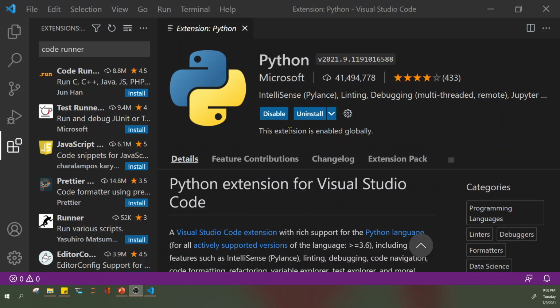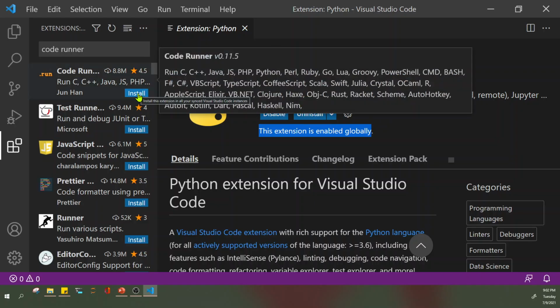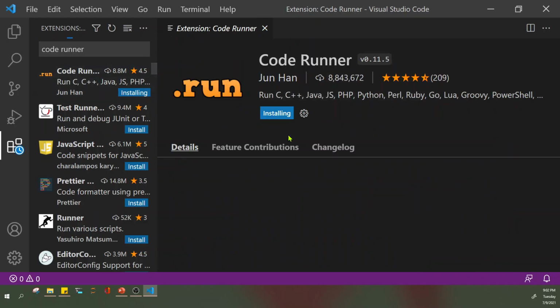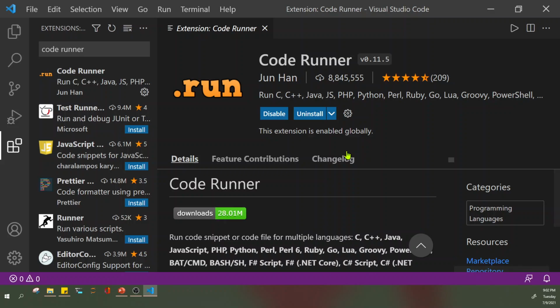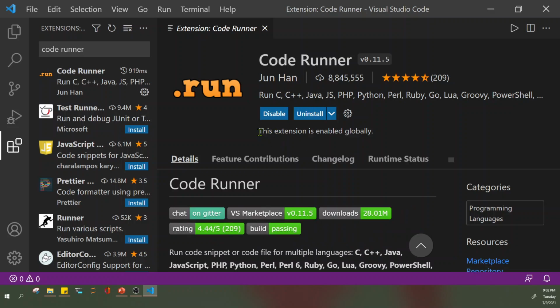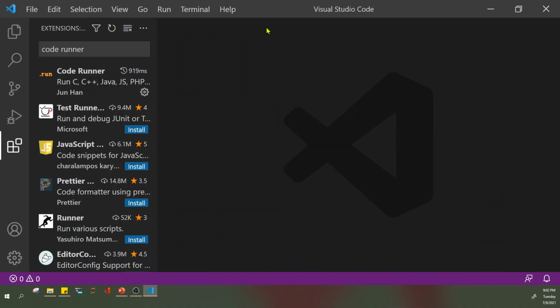Okay, so since Python has completed its installation, you can see that the return message of the installation is this extension is enabled globally. Now let's go ahead and click install for Code Runner. This is just going to take a couple of seconds. Once it's installed, it also returns the message that the extension is enabled globally. Okay, good. So now let us close the tab.